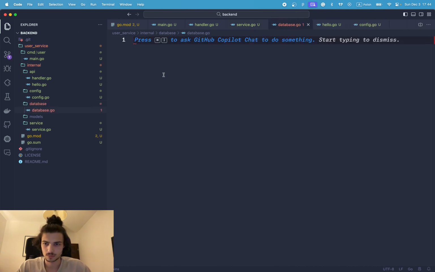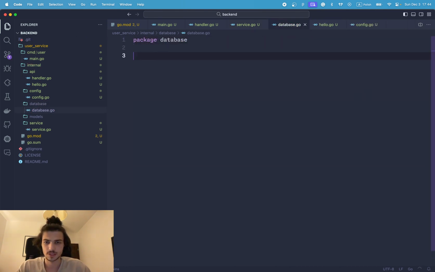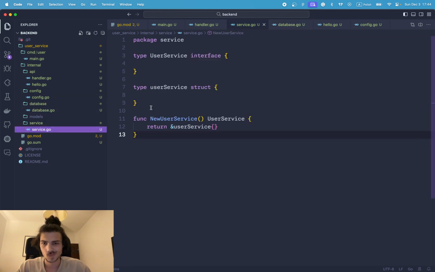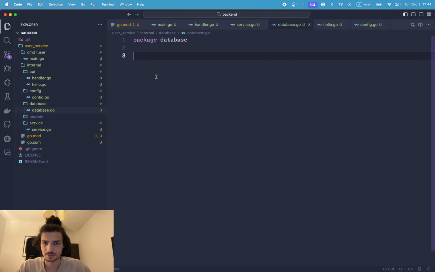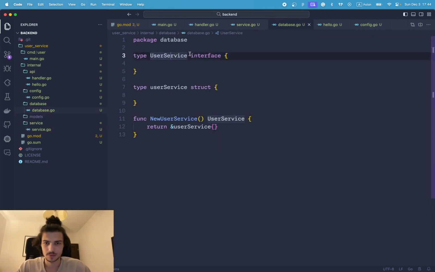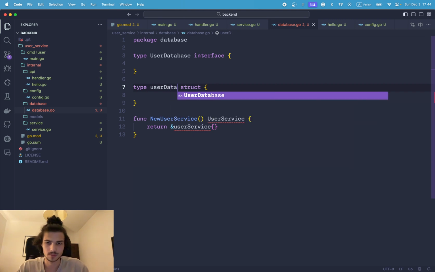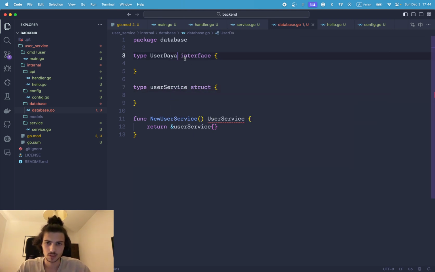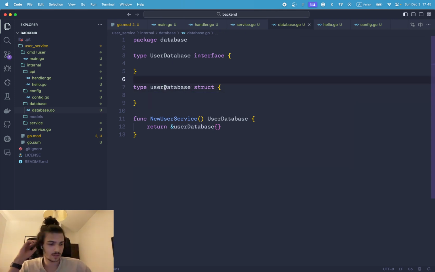database.go, package database. Basically the same stuff. UserDatabase. Okay, we should rename to UserDatabase and UserDatabase. Great.